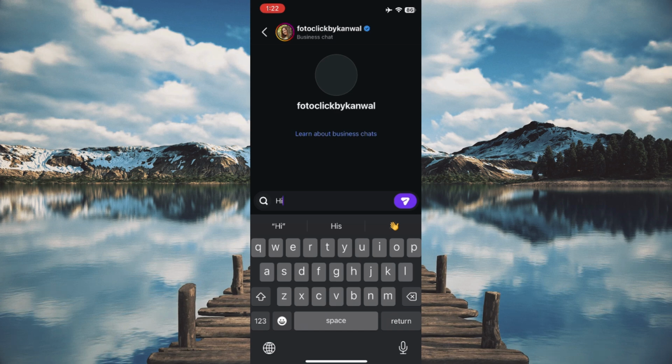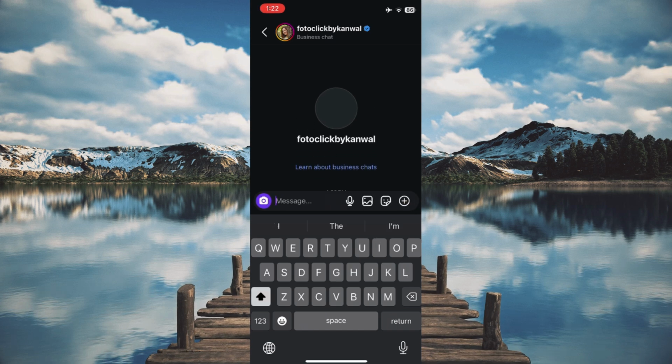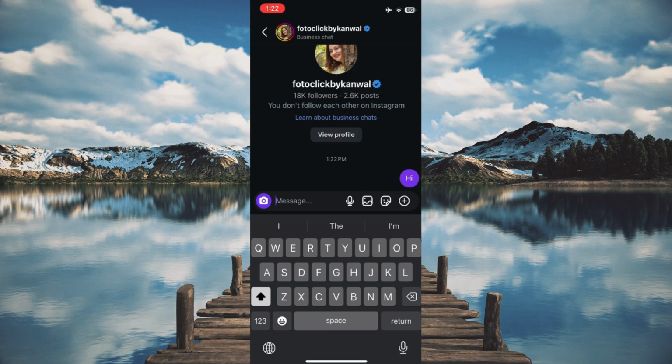Your message will be sent as a message request, which means the person will need to accept it before they can reply to you. And that's it. That is how you can send a direct message on Instagram without following a private account.